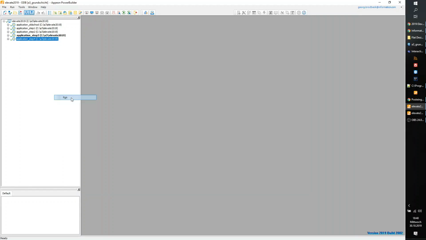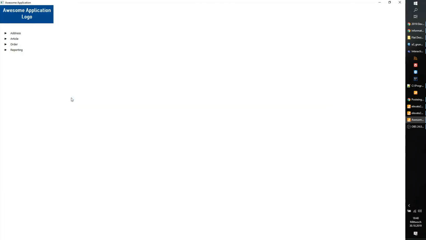Let me just run that. Okay, there's your awesome application logo. It's just a placeholder for whatever your logo would look like. And then I've put the menu over here. In our application, that menu comes from the database. So for each menu entry, there's an entry in the database, which gets displayed here with 2 levels. You could design that however you want. In this example, it's just a simple one.